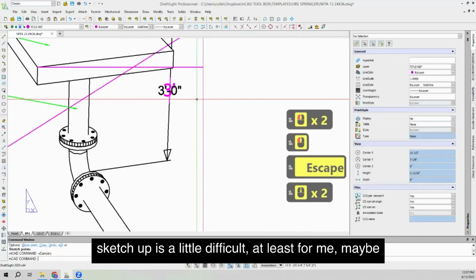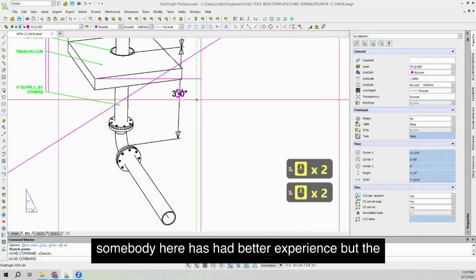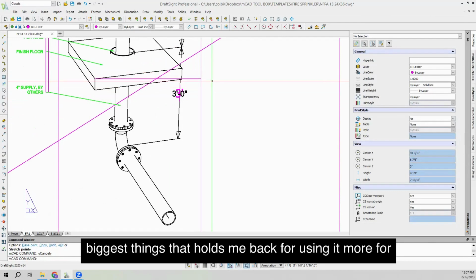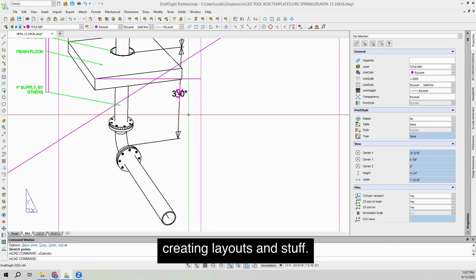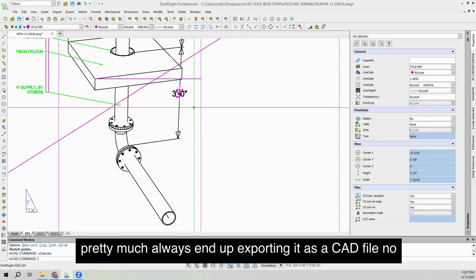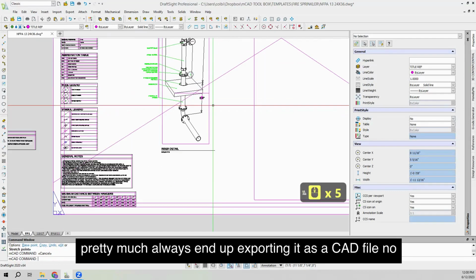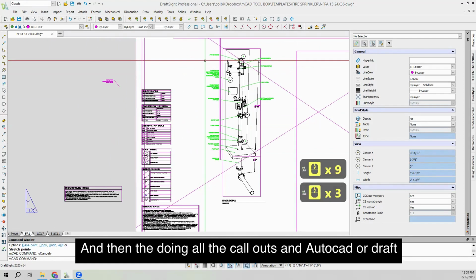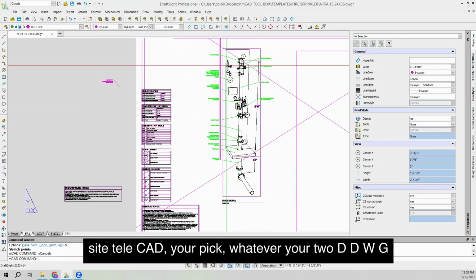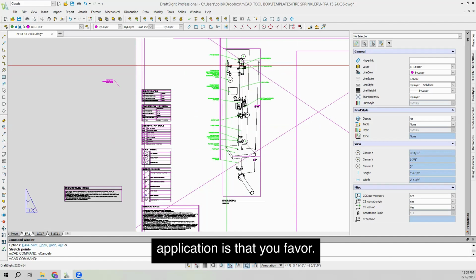SketchUp is a little difficult, at least for me. Maybe somebody here has had better experience, but the dimensions in SketchUp are probably one of the biggest things that holds me back from using it more for creating layouts. I mean, SketchUp has its own layout program, but I pretty much always end up exporting it as a CAD file, no matter what kind of detail I'm doing, and then doing all the callouts in AutoCAD or Draftsight, Intellicad, your pick, whatever 2D DWG application you favor.